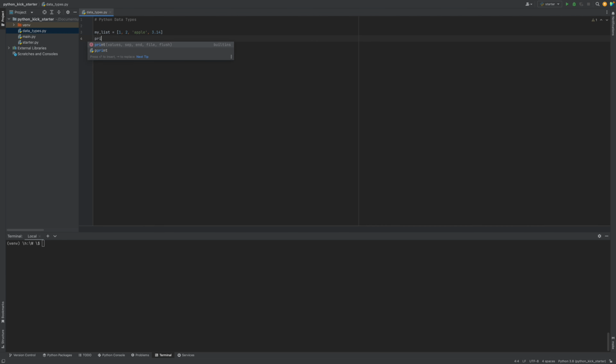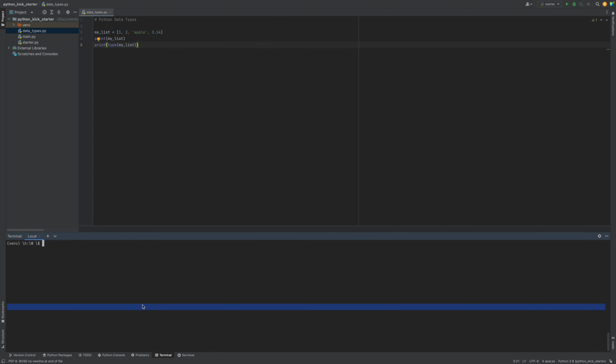So let's do the basic ones which we continue to do, which is print my list, and then just print the type of the list as well. So once we run this, it is showing me the list, as well as showing me the type as list.